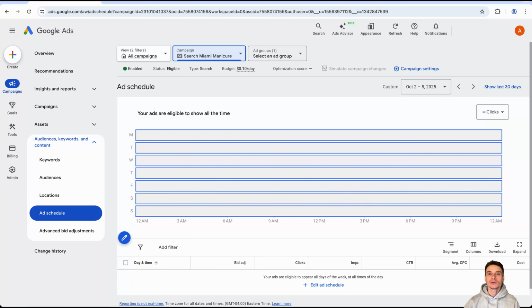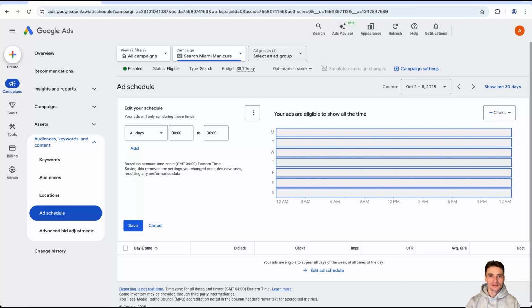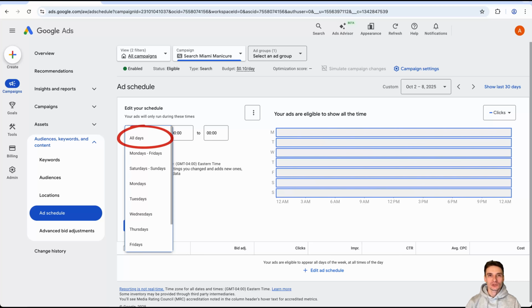We see a chart with the days of the week: Monday, Tuesday, Wednesday, Thursday, Friday, Saturday, Sunday. If you hover your cursor, you'll see the label All Day. On Monday it's Show All Day, on Tuesday All Day, on Wednesday All Day, and so on. I want to set up time segments, so I click the pencil icon or the plus button. It doesn't matter. Here you can pick a specific day. But for now, I'm choosing all days.